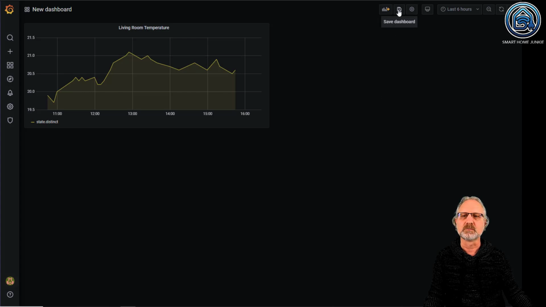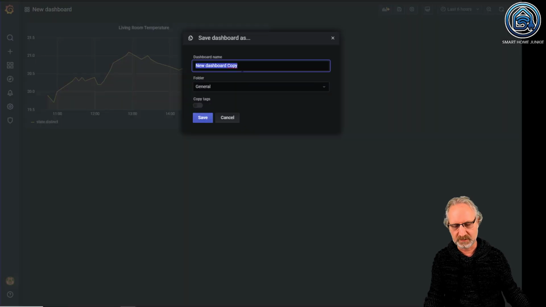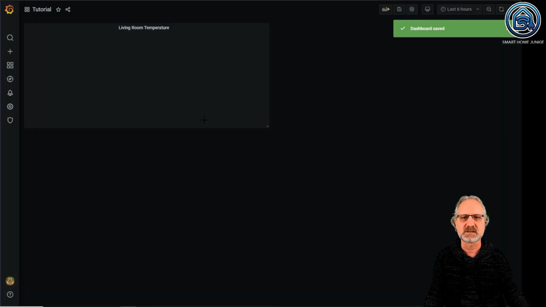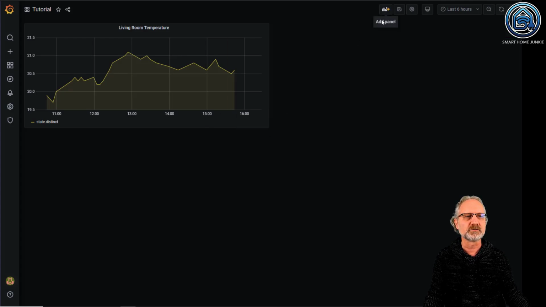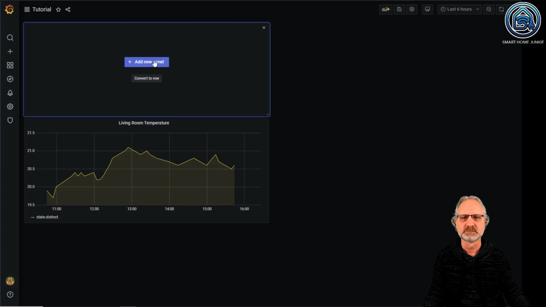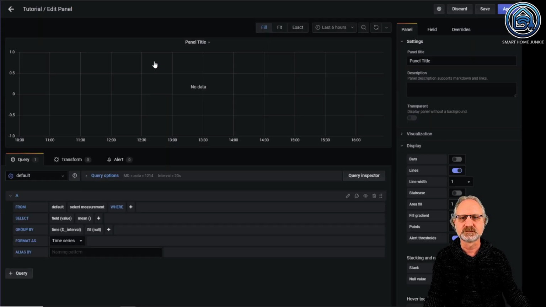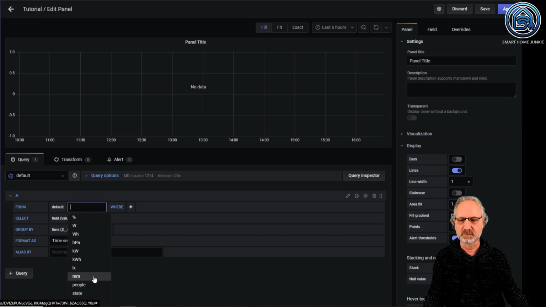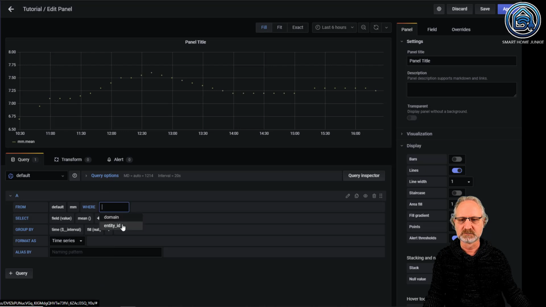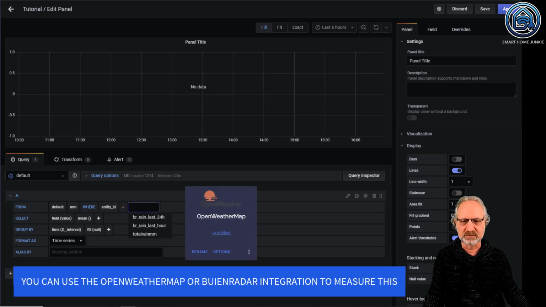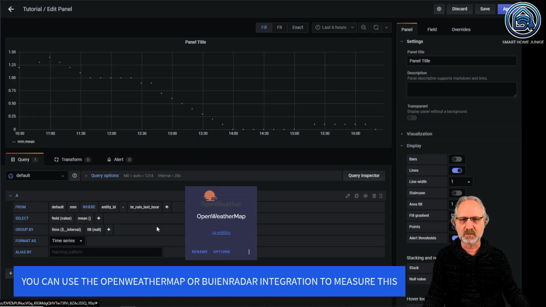So let's, well, maybe save the dashboard. New dashboard is, let's call it tutorial. Save. So we're going to add another panel. Add panel. Add new panel. And let's say that I want to know how much rain fell. So let's say select measurement millimeters, where entity ID is, and then it's saying rain last hour.